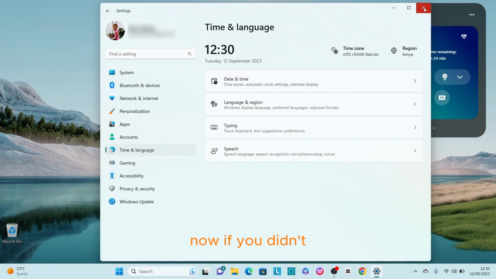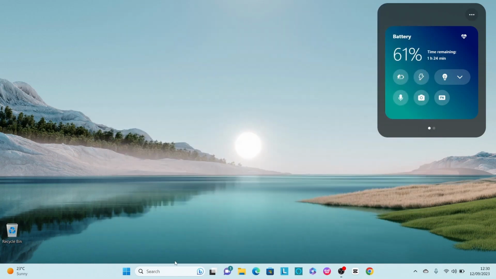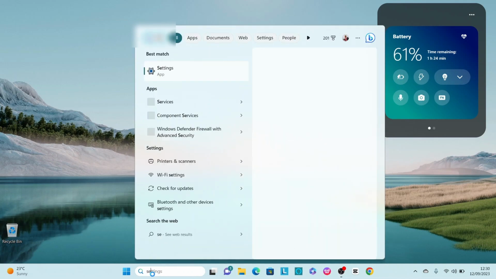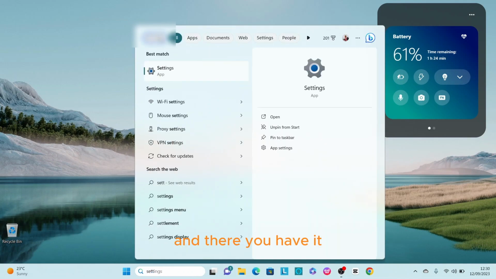Now, if you didn't get your settings at that particular time when you right-clicked, there are different options to get to the settings. You can just come straight to the search bar and type settings, and there you have it.